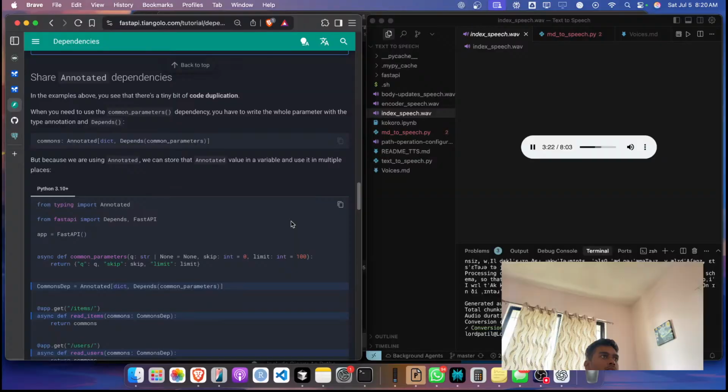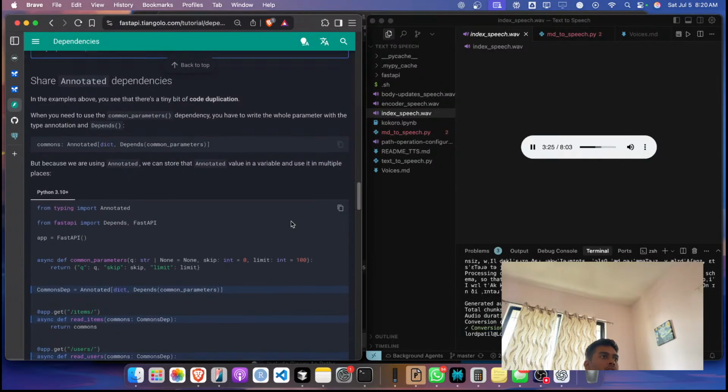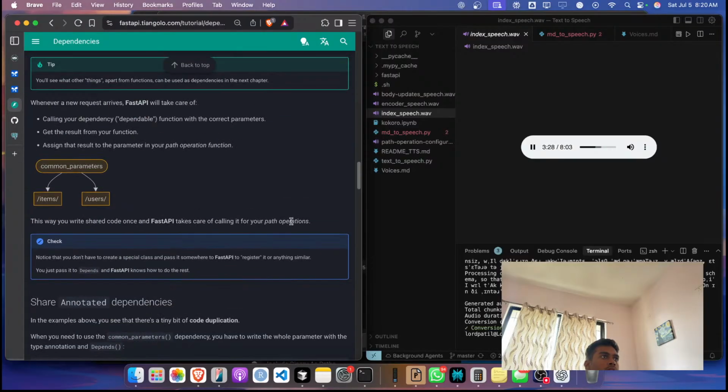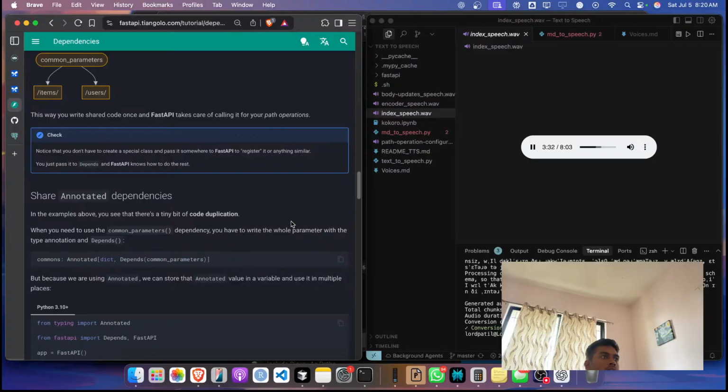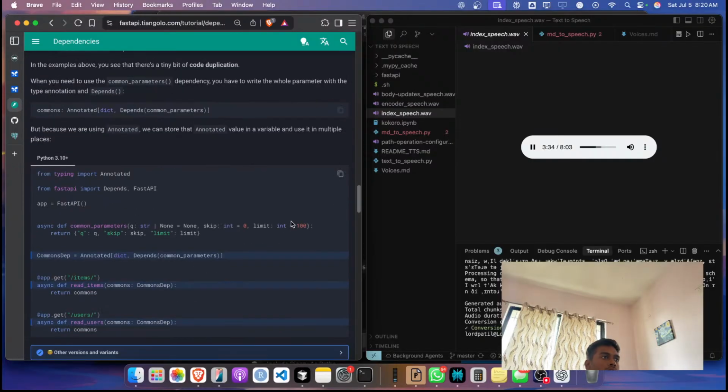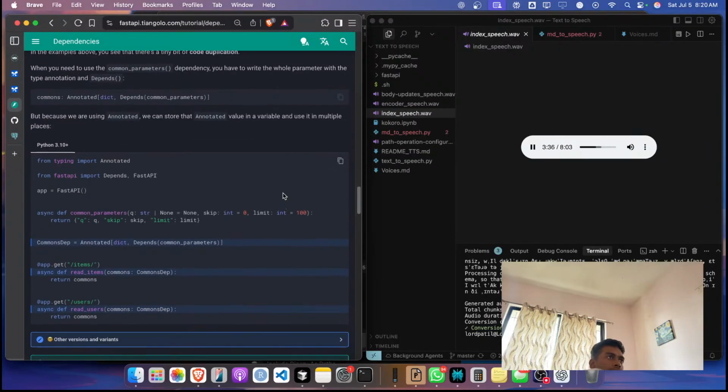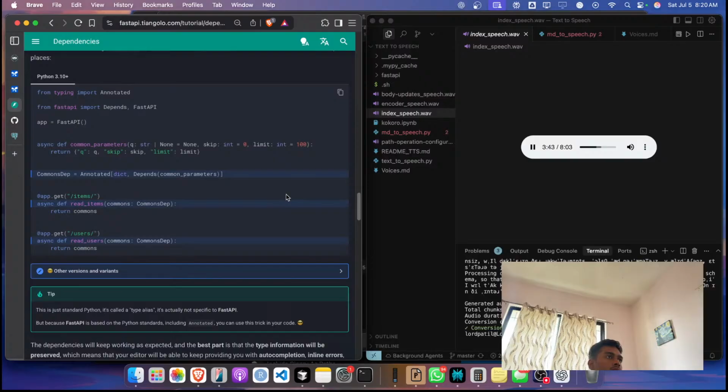Share Annotated dependencies. In the examples above, you see that there's a tiny bit of code duplication. When you need to use the common_parameters dependency, you have to write the whole parameter with the type annotation and Depends. But because we are using Annotated, we can store that Annotated value in a variable and use it in multiple places. Tip: this is just standard Python.